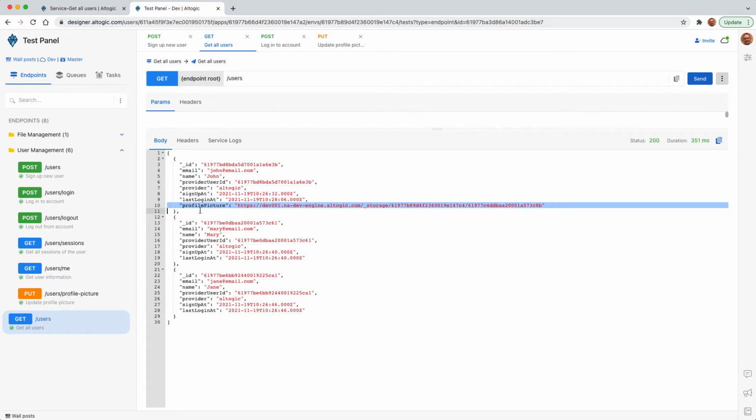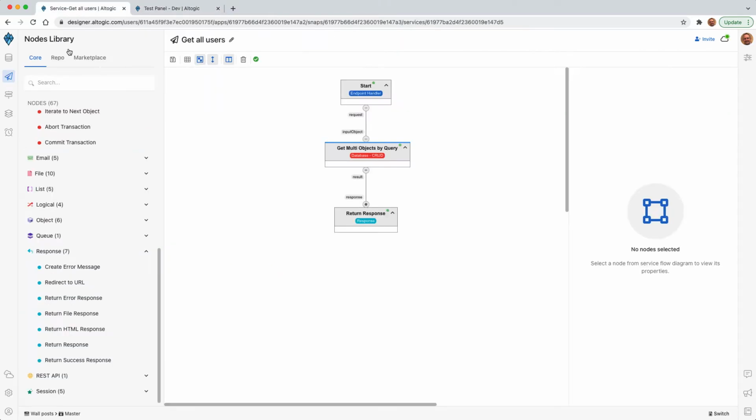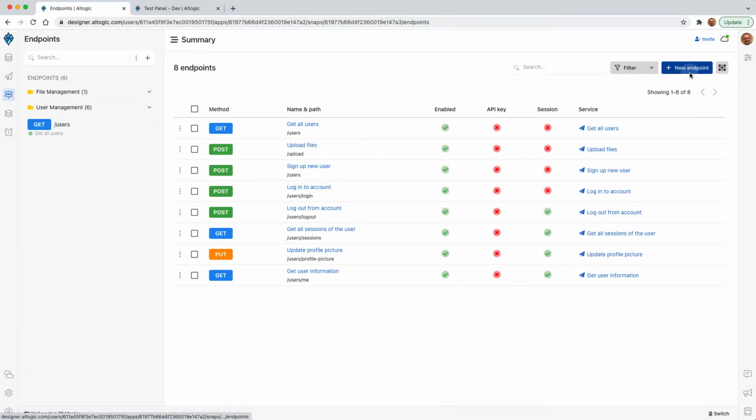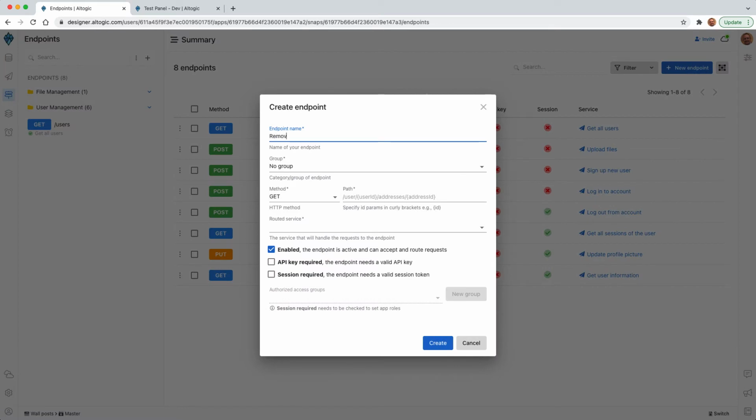Let's assume the following. For some reason, John wanted to remove the profile picture. He doesn't want to show the profile picture in his profile anymore. How will we be doing it? Let's create a new service endpoint, remove profile picture. This will be a get method.